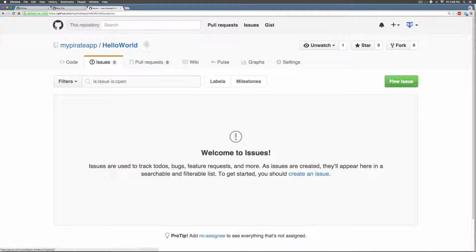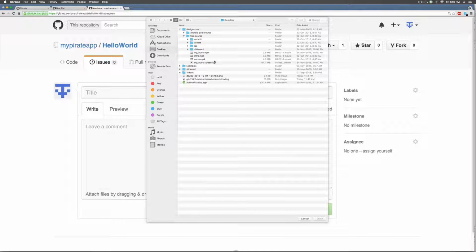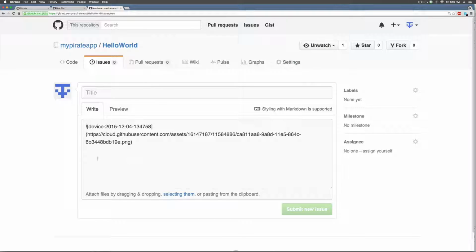So for the issue part, I'm gonna simply say new issue over here, and it says attach files by dragging and dropping them. I'll click select over here and take my image which was put up, as you notice right here, click open, and you notice that the file has been uploaded. And most importantly, I get a URL over here.